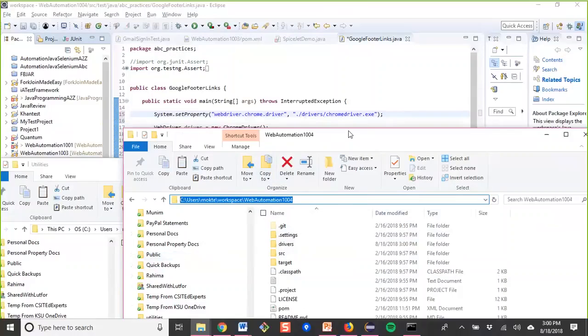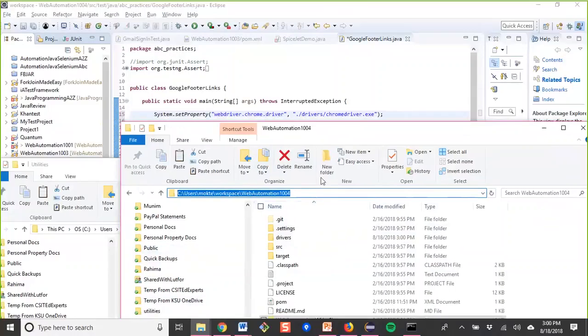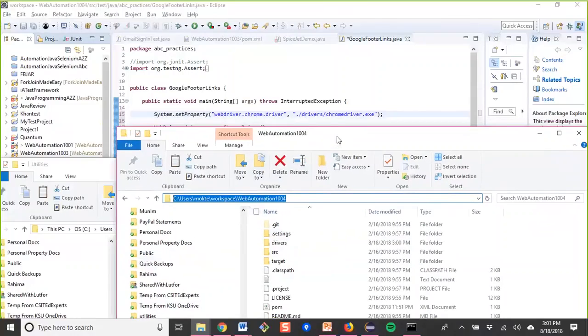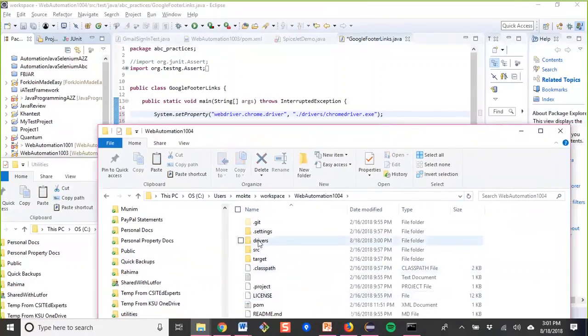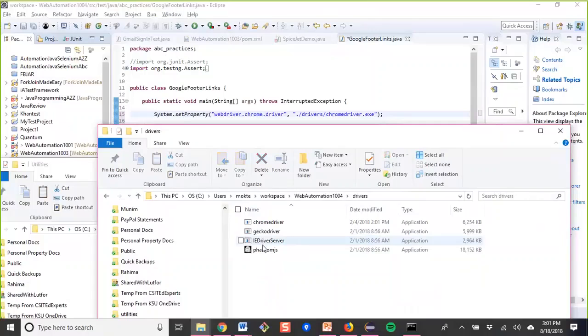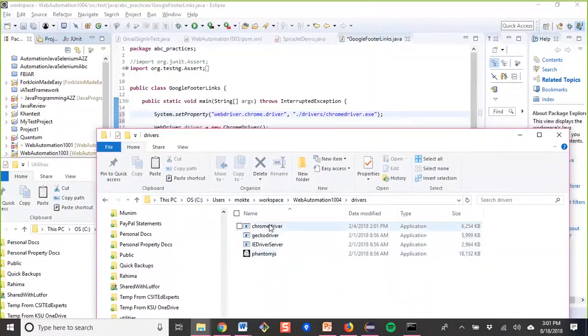Okay, so this is easier, right? Then inside dot you may put all of your drivers within this root directory, or you can create another folder, any name you can give. I am giving the name drivers, and you see I have multiple drivers over here.